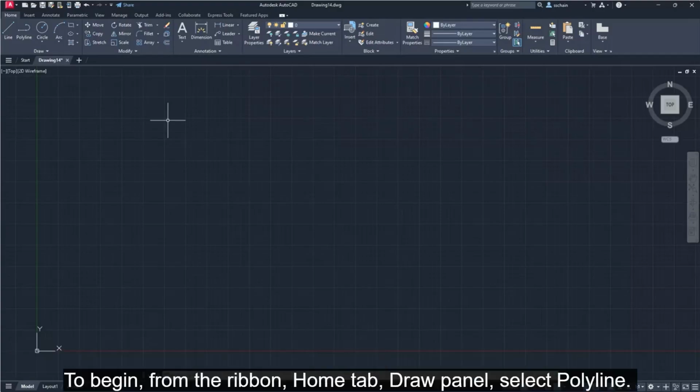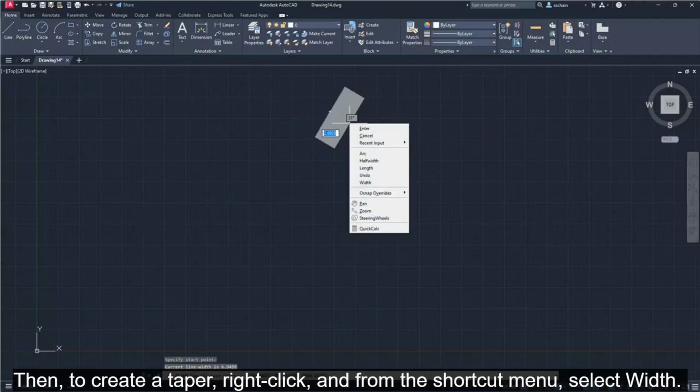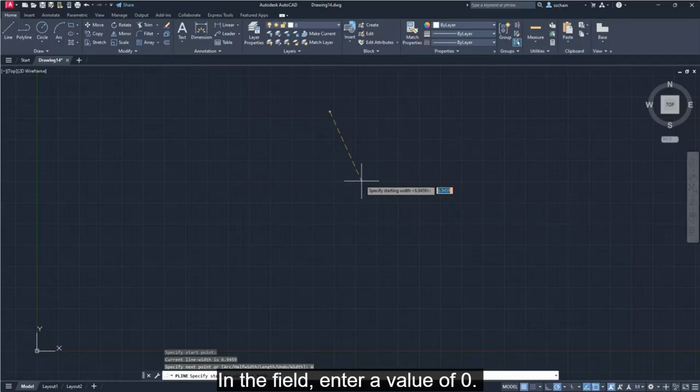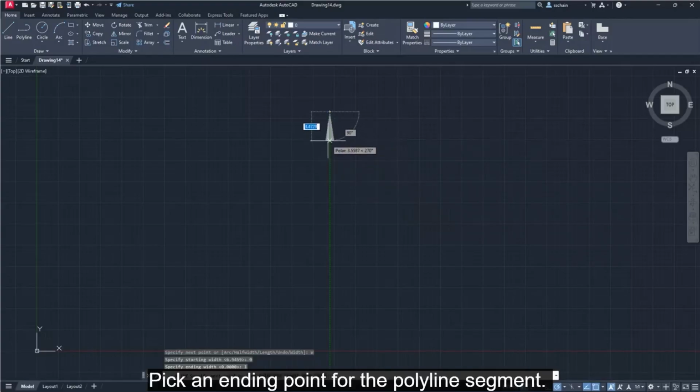To begin, from the ribbon, Home tab, Draw panel, select Polyline. In the drawing area, pick a starting point. Then, to create a taper, right-click, and from the shortcut menu, select Width. In the field, enter a value of 0. Next, specify the ending width of the segment using a different value, such as 1. Pick an ending point for the polyline segment.